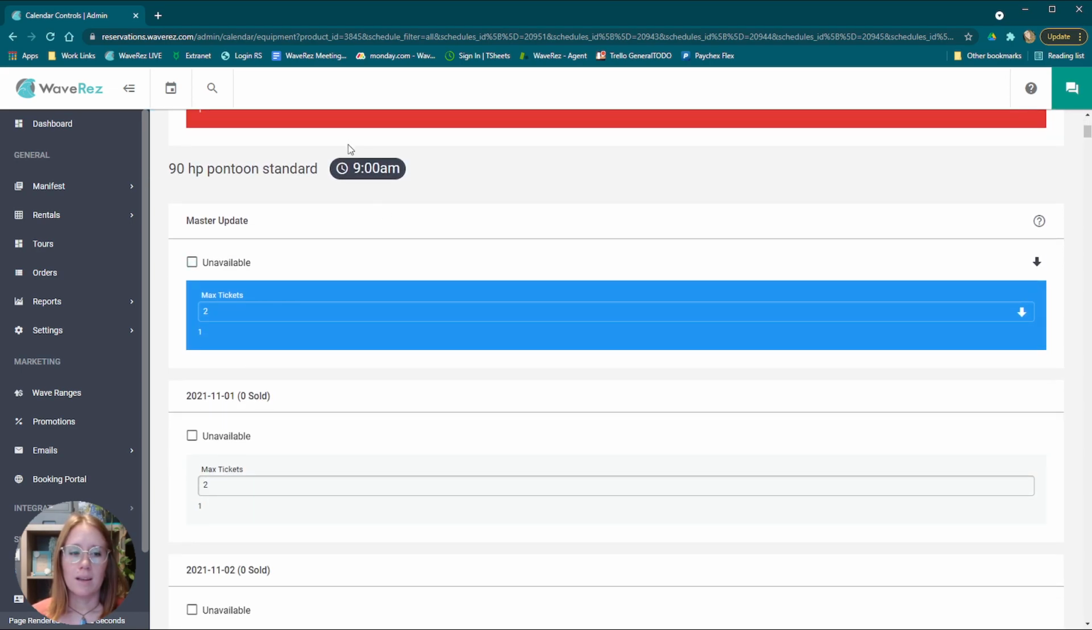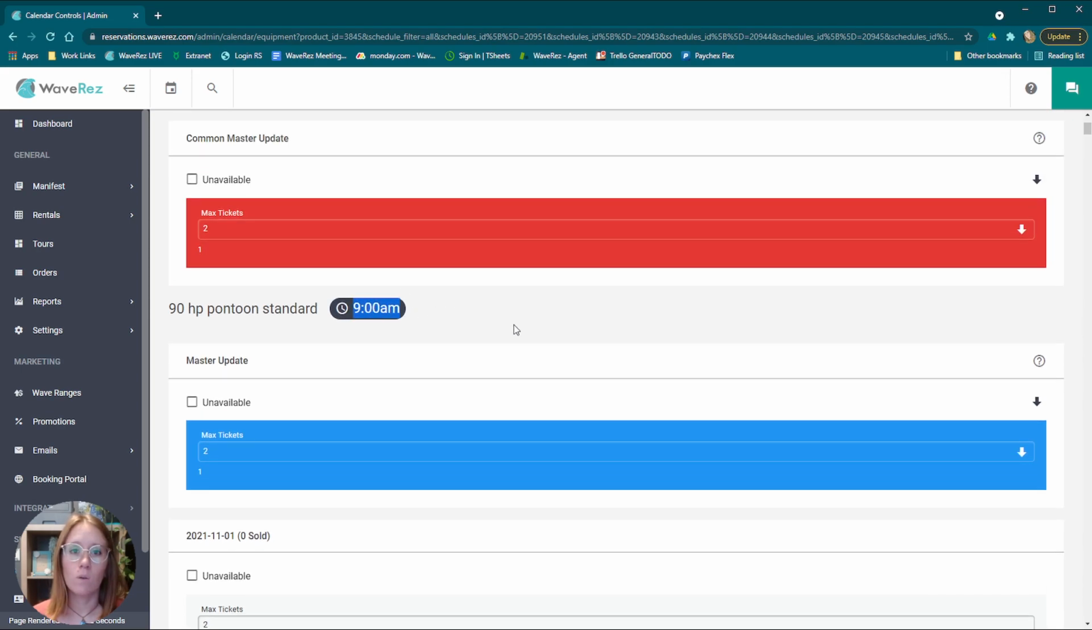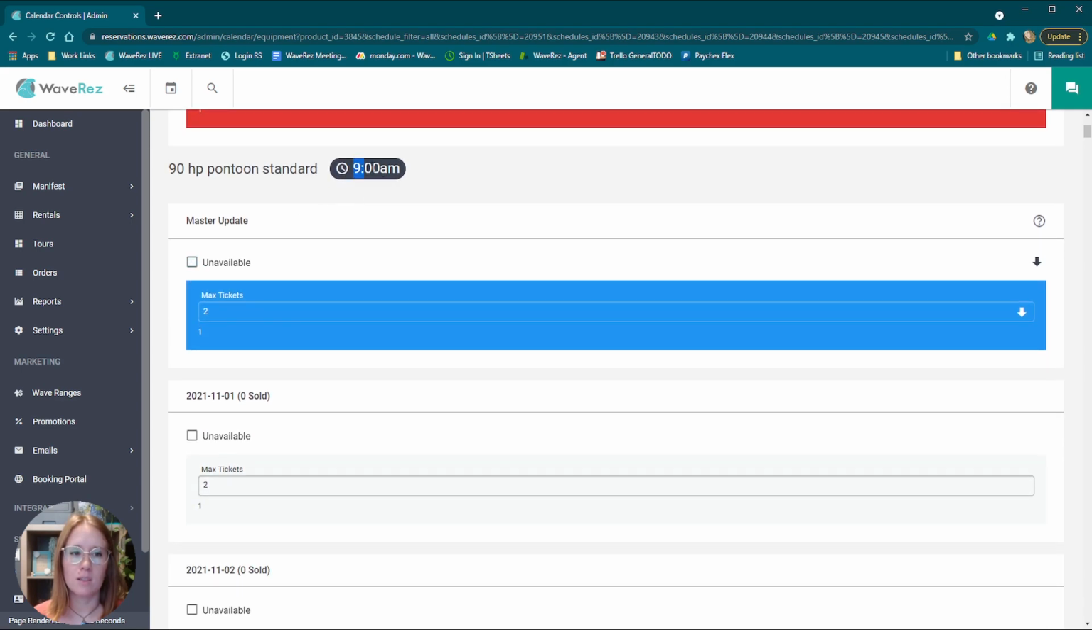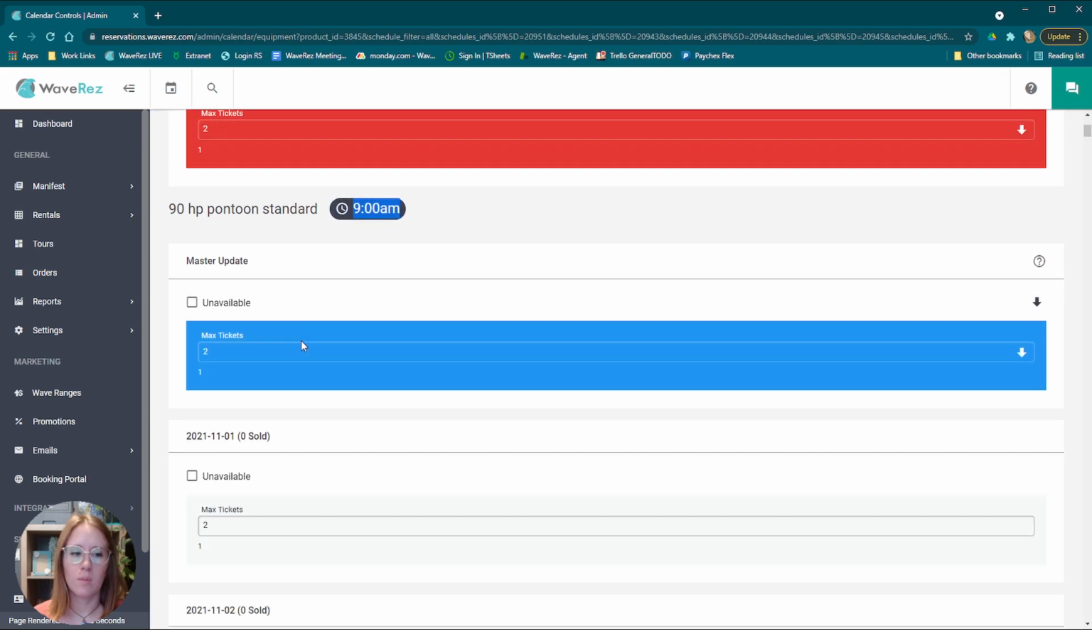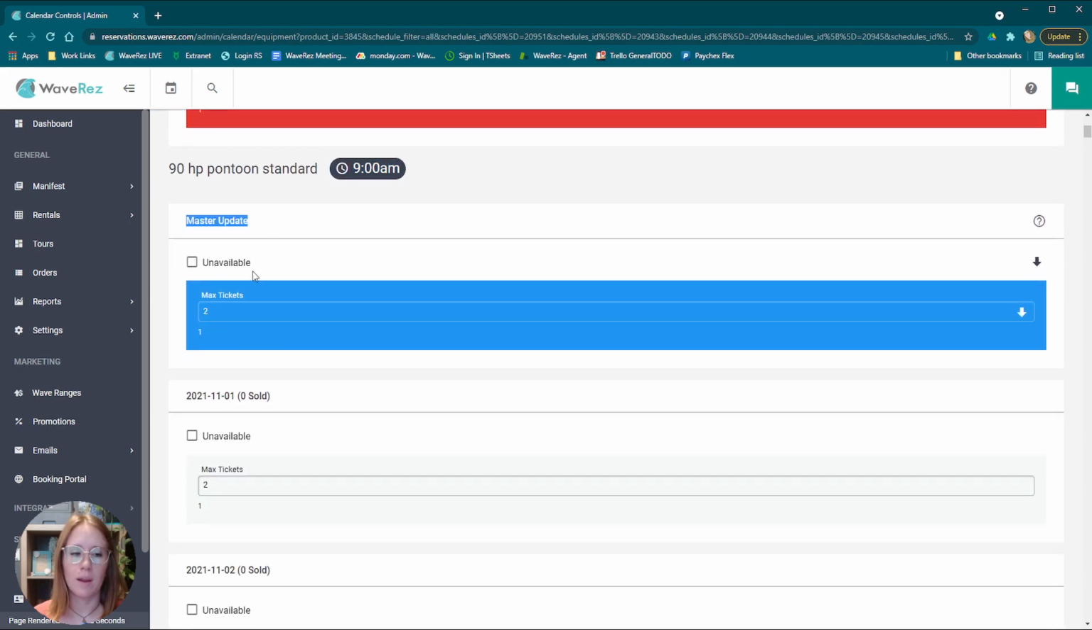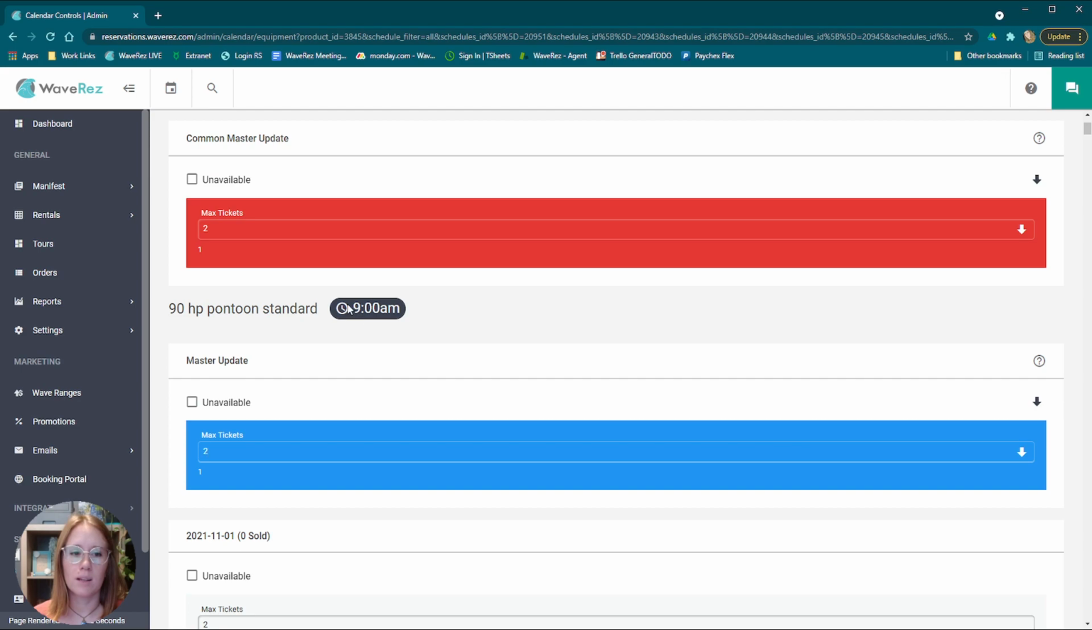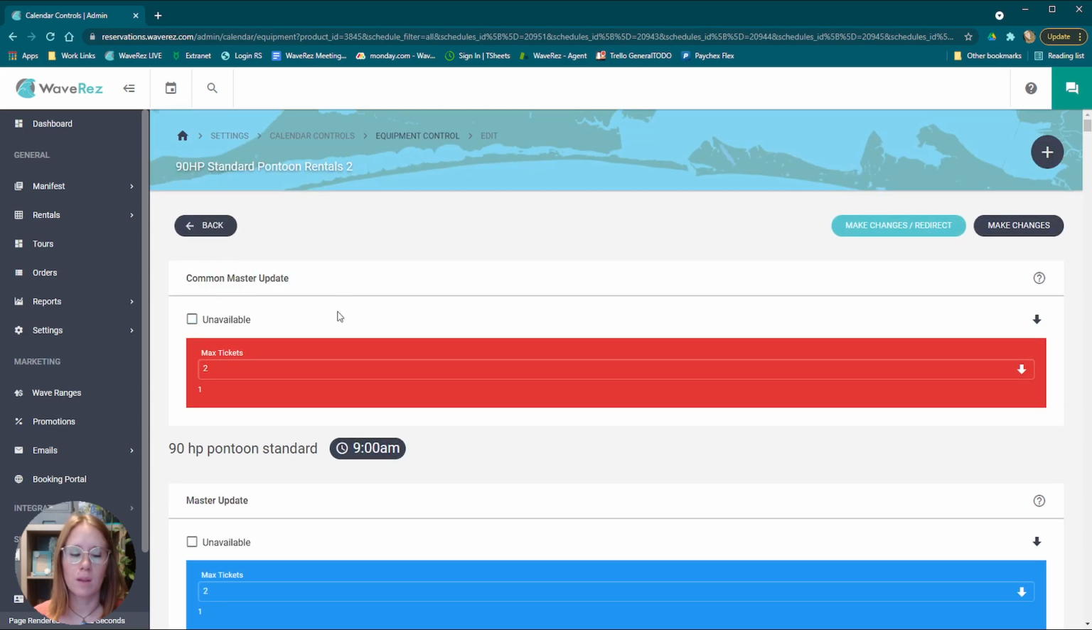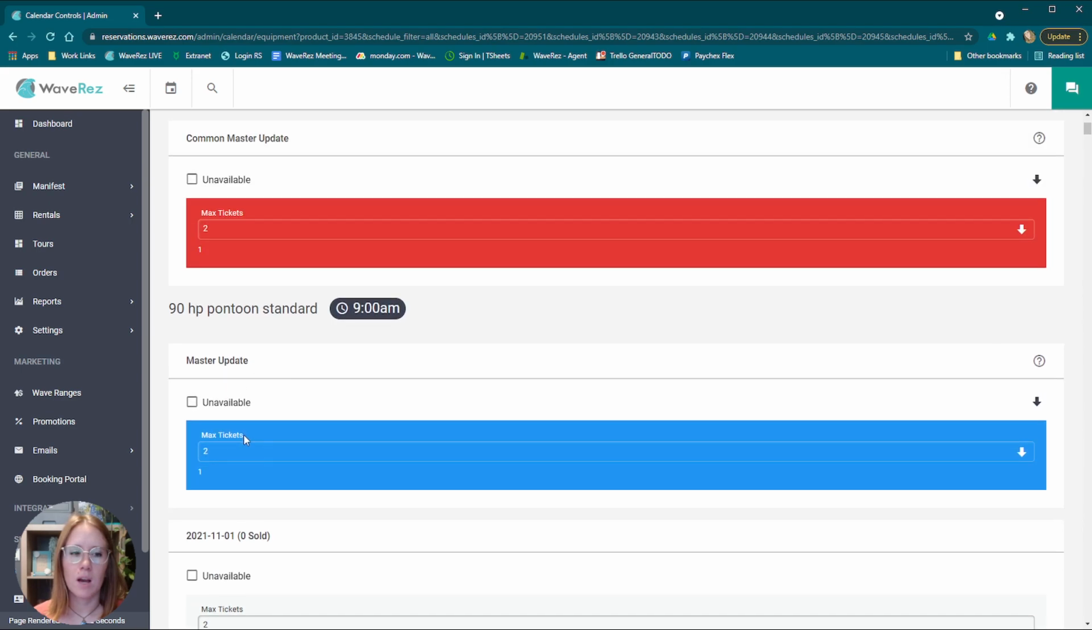If you're just wanting to edit a specific time, I would suggest actually selecting only that specific time when you're using equipment control, but you can alternatively edit just a specific time from here by using the master update. Now, if you only select one time, you're only going to see the master update. You will not see the common master update. Just pick your topmost update usually, and you can fill all below.